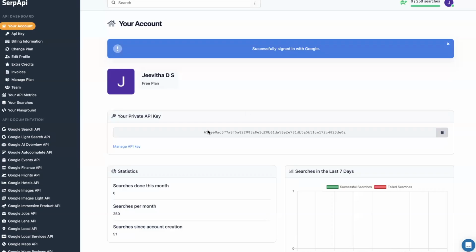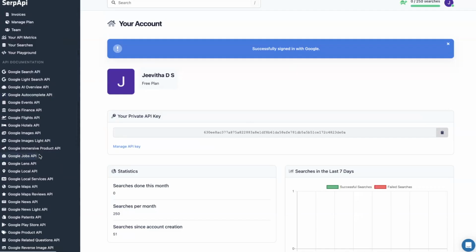So once you create an account, once you verify your Gmail, and also once you verify your phone number, you will get an interface something like this. This is your account. So we are using a free plan. What you have to do is take this particular API key. Since we are searching jobs with the help of a Google search API, the API key is very important. You know that it's all about using APIs.